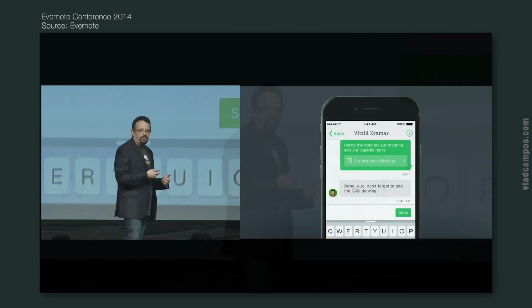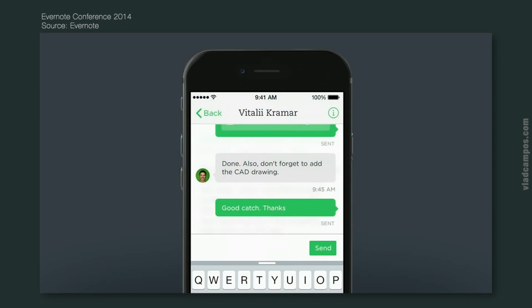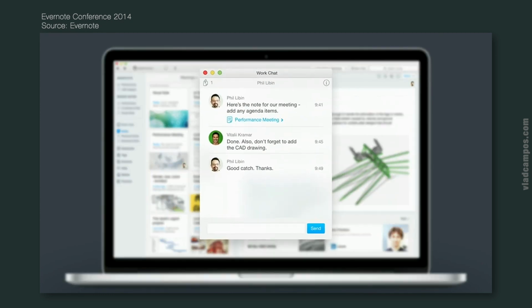So I hit send on this, and Vitaly can write back. We can have a simple conversation right in the client, saying don't forget to add a CAD drawing. I say thanks. And here's what this looks like to Vitaly. So he's on the Mac, and he sees the chats come up this way. And he can add anything he wants. He can add any messages.